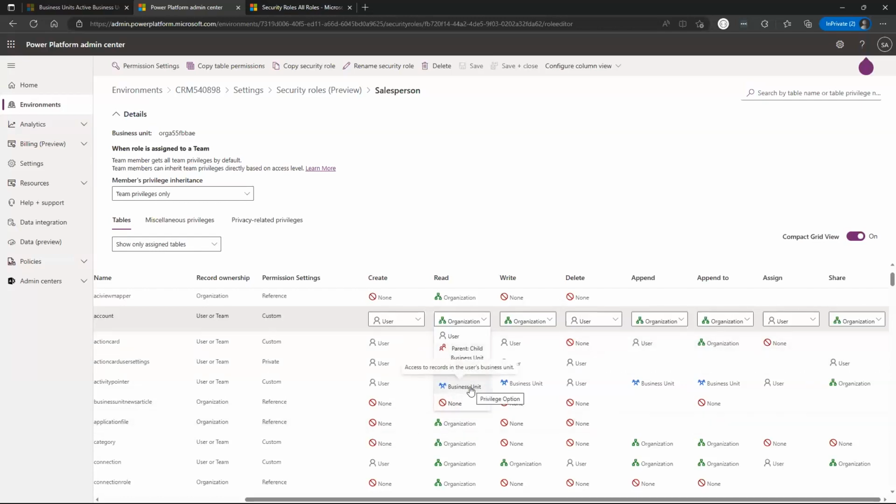But if I wanted to wall it off based on a business unit, I could choose business unit, or if I have a more complex business unit setup where I have parent and child, I could choose parent-child business unit as well. Our business unit setup was pretty simple, so we would just use the regular business unit level here. And changing that would wall off what each user in each different business unit could see.